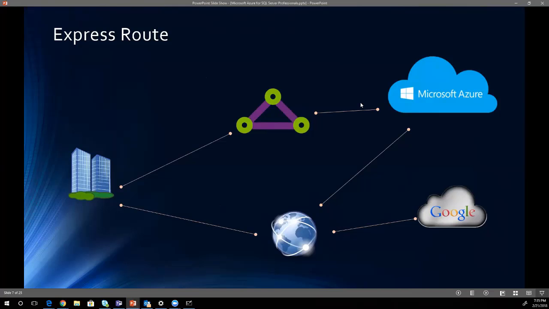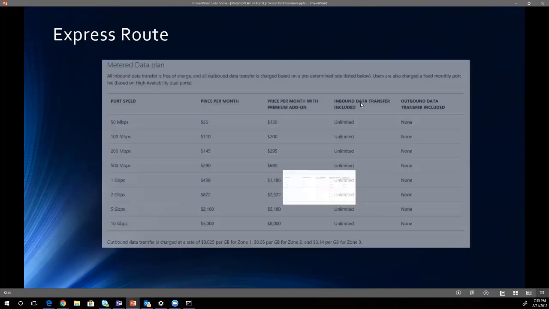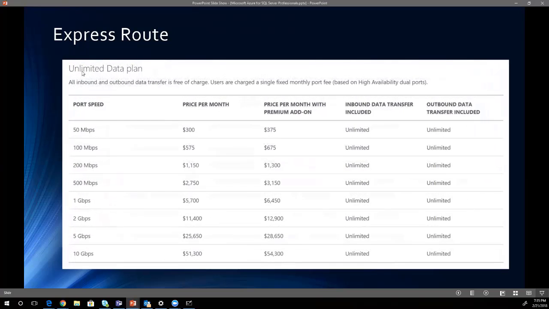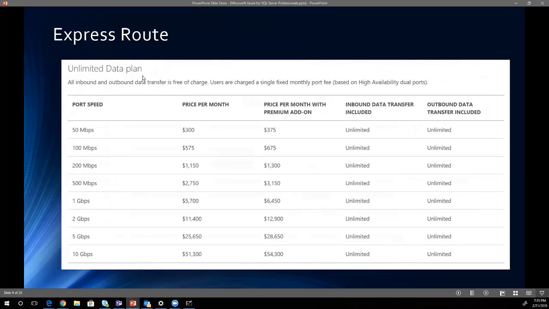But for data that's coming down, you are paying extra for outbound data if you are on the regular metered data plan. There is another plan called the Unlimited Data Plan, where the difference, besides the price, is that egress data through ExpressRoute is not charged. Egress data to the public internet is still charged, but through ExpressRoute for on-premise utilization it is not charged.